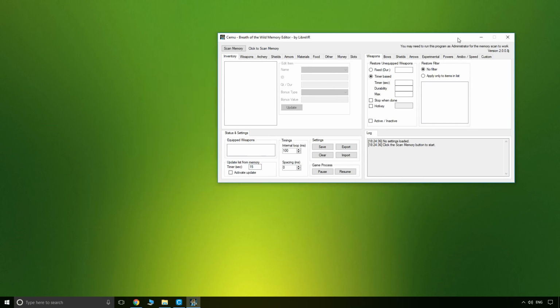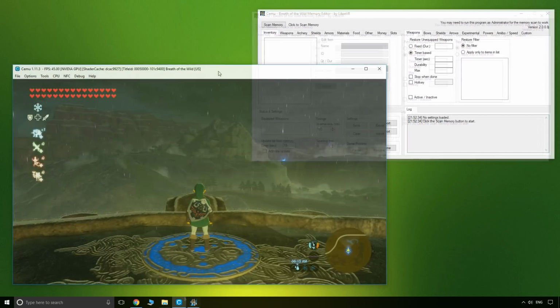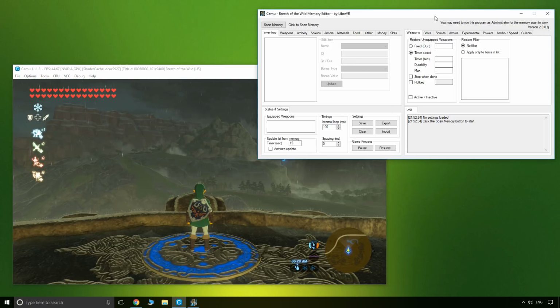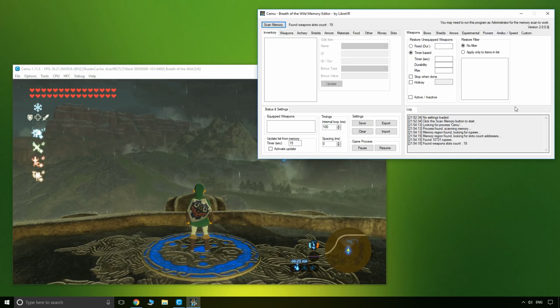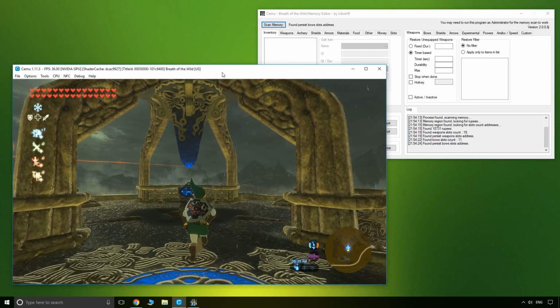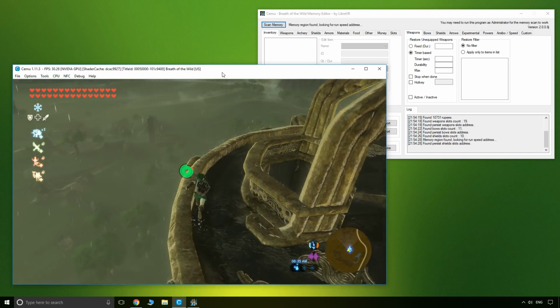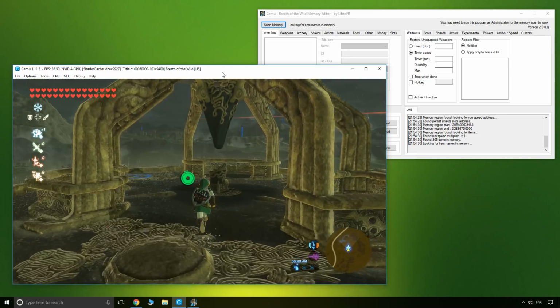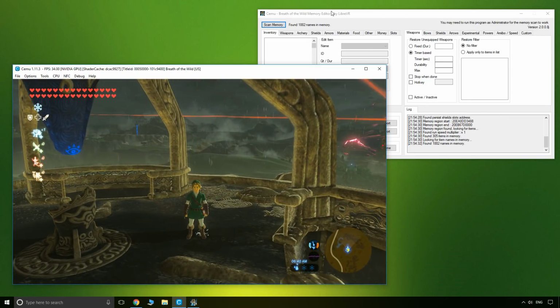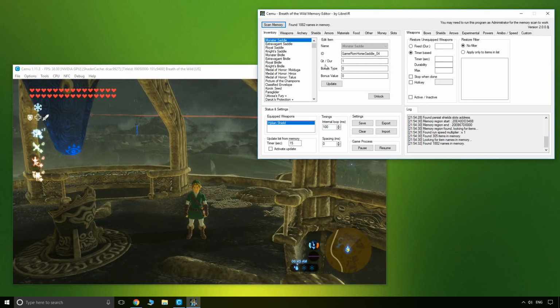So this is what we're going to do. With the game loaded into your save and the memory editor open, what we're going to do is click Scan Memory. Okay, what this is going to do is find your inventory, and from there we will be able to make the edits that we want to make. So I'm just in Hyrule Field, just going around, minding my own business. And it's a bit of a rainy day. So give the editor a few seconds to find everything.